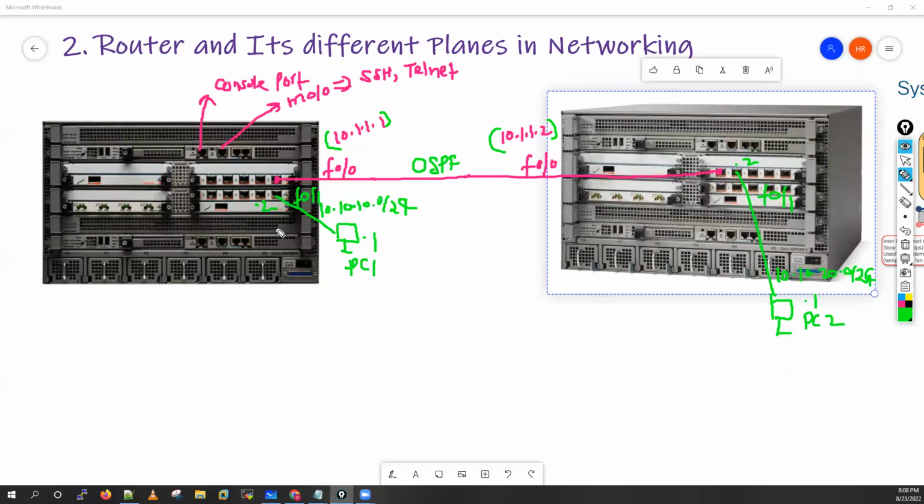Now, if you want to configure OSPF, what will you do? What is the first step? You will log in on this router. What will you do for login purposes? Either you will use telnet, or you will do SSH, or you will connect the console cable. So these are the options you have, right?